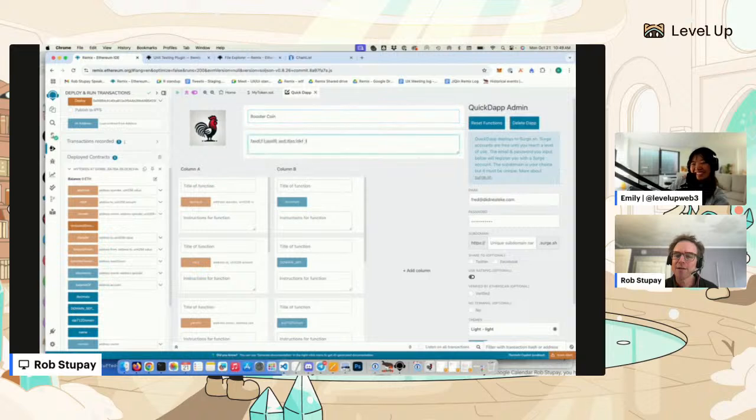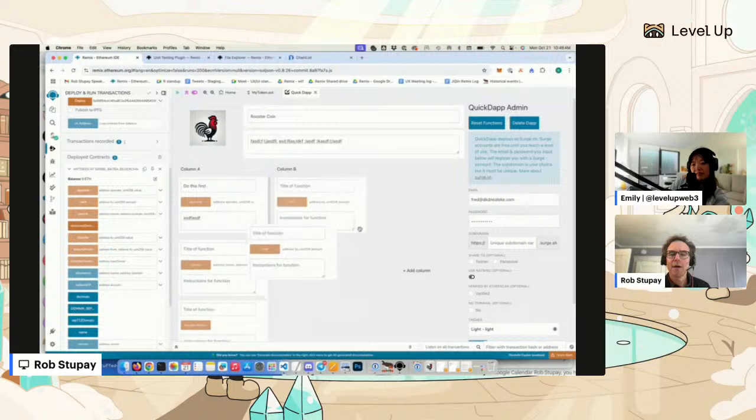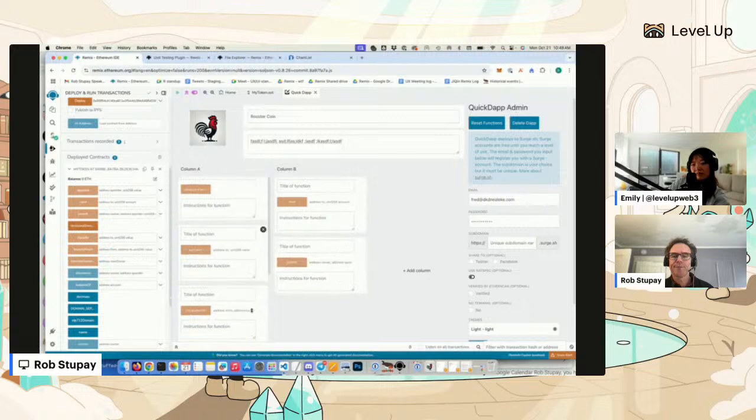Brewster Glen, and here's some instructions. Do this first, and then some other instructions, and then we don't need that. We can just get rid of a lot of these. And then we're gonna drag this one over here, and oh, I think we got rid of too many of them. Oh no. Okay.